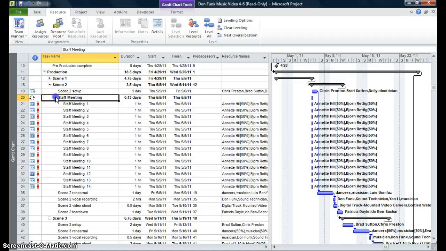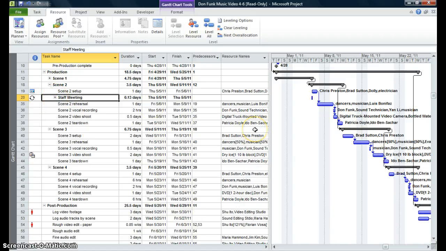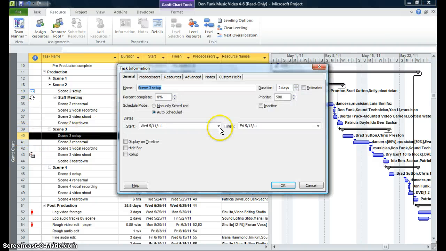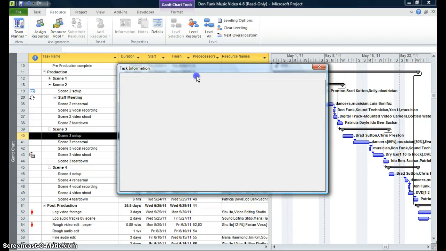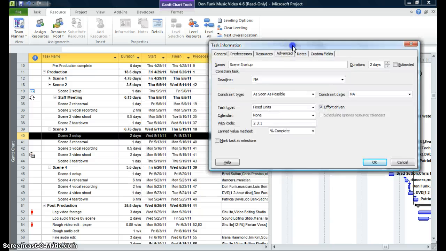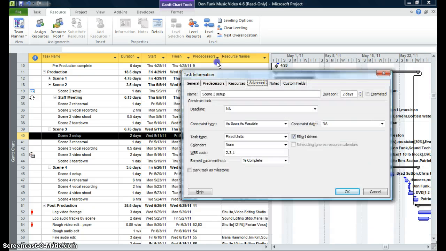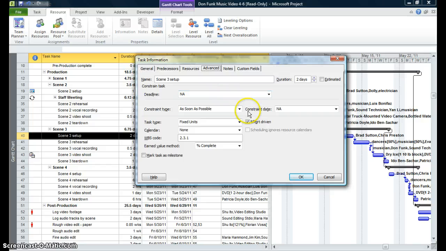Okay, all right. Next, we're going to apply constraints to a particular task. So I'm going to select the task and double click it to get the dialog box to open up. It's the Task Information dialog box. I'm going to go to the Advanced tab, and I'm going to say that this particular task should not start before 5/11/11. Okay, so it can't start before 5/11.